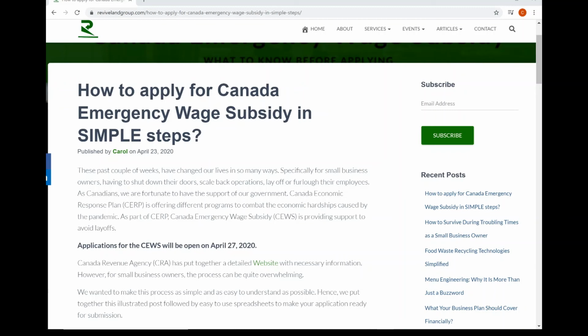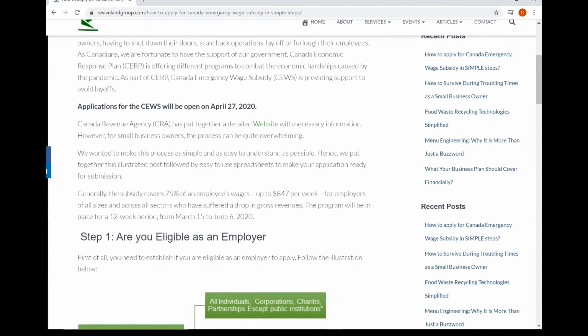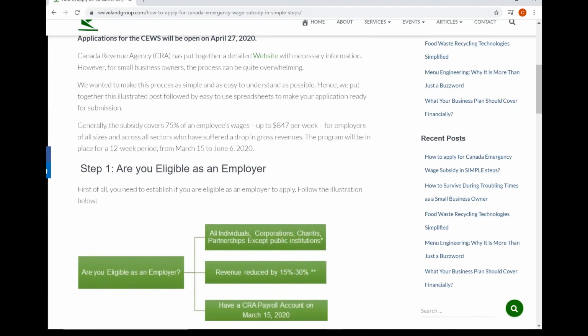Just quickly showing you the blog post that we put together. The link is down below. All the links are embedded in the blog post as well. You can just quickly click on it, follow the steps, and then have the spreadsheets pop up open for you, and then you will be able to start punching the numbers in and establishing your eligibility.